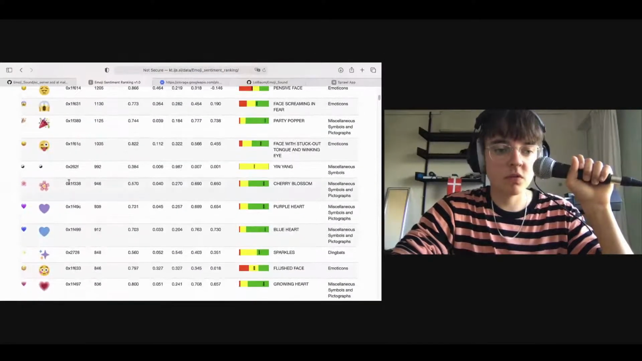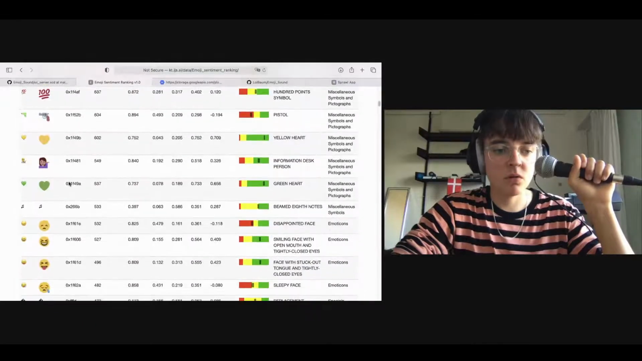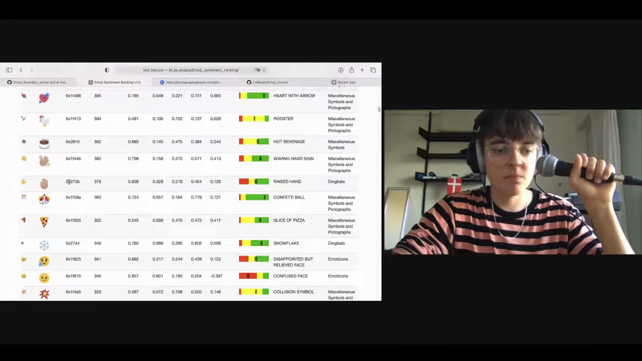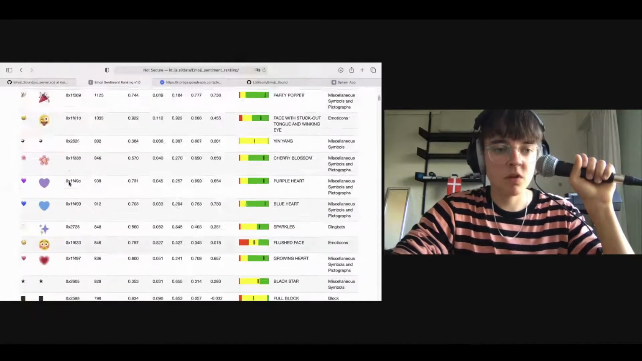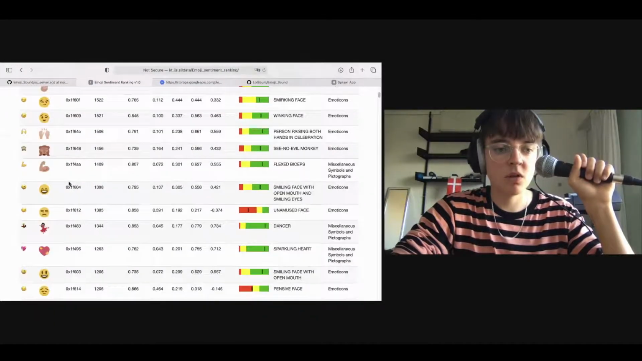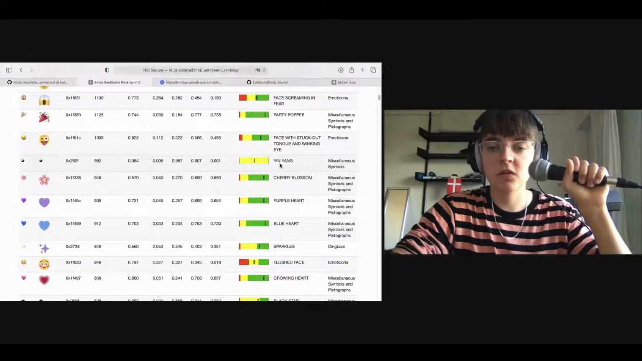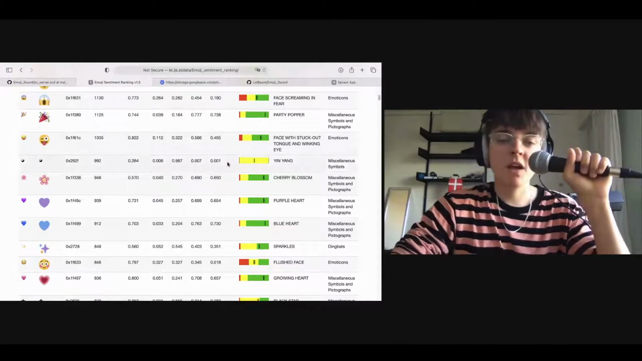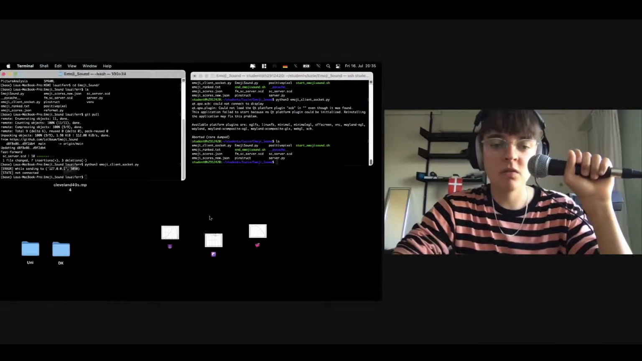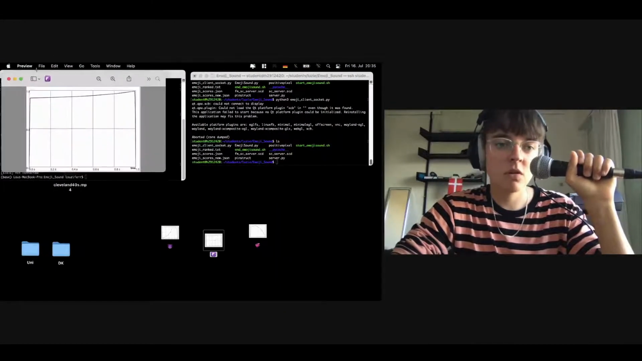We have, for example, the yin yang emoji, which I can't find right now, but, oh, here it is. It has a very neutral score, which makes sense if you think about what yin and yang is. And that results in an envelope that looks like this. We have a really short attack and really short release, and then this rather long sustain time.